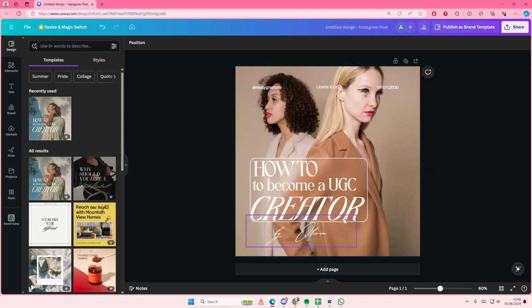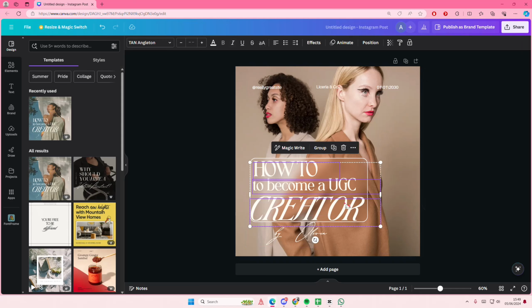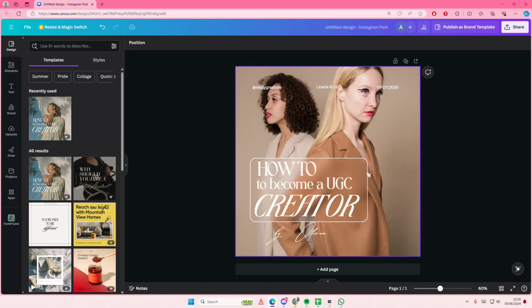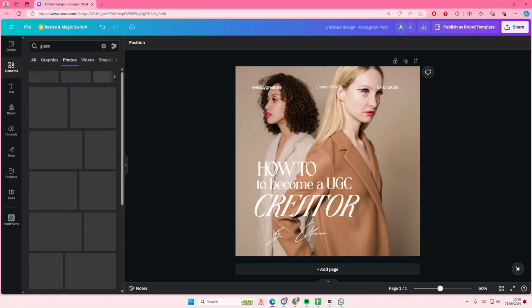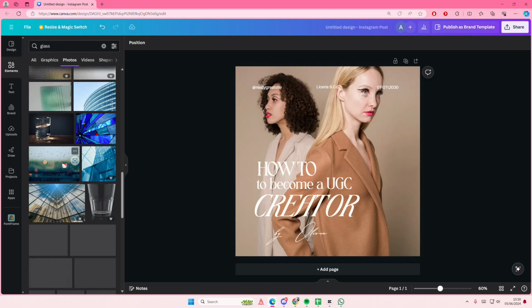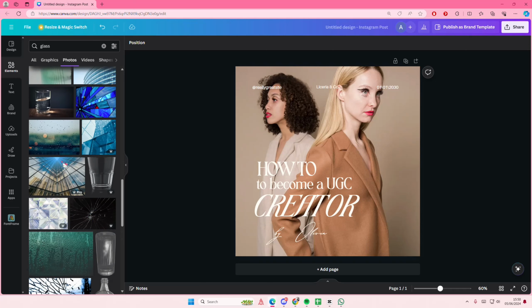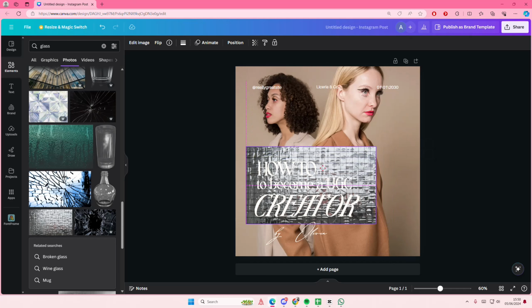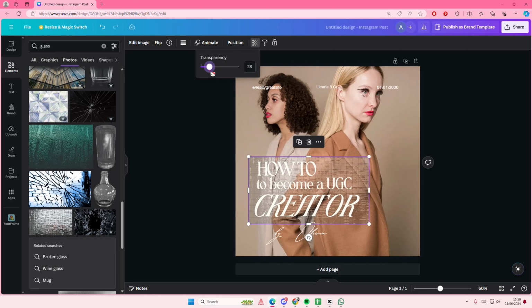So I'm just going to send that to the back, and I'm just going to make it a little bit smaller like that. And the second way to do it is just to go to elements and type in glass, and you can select any texture of glass there is. I'm going to use this one, and I'm going to crop it to the text, and I'm going to make it a little bit more transparent.